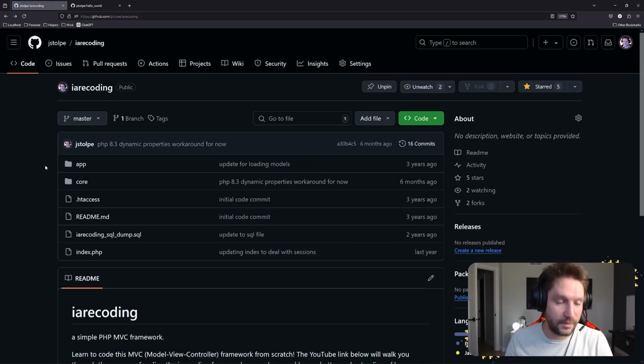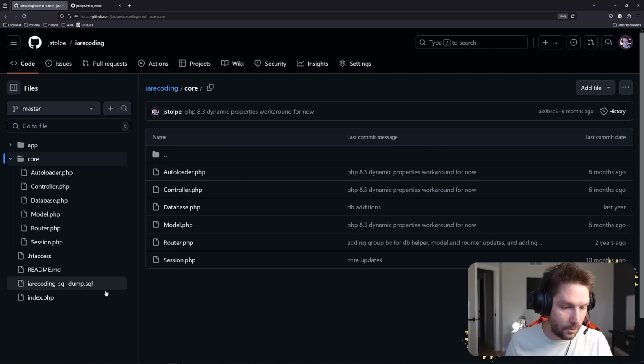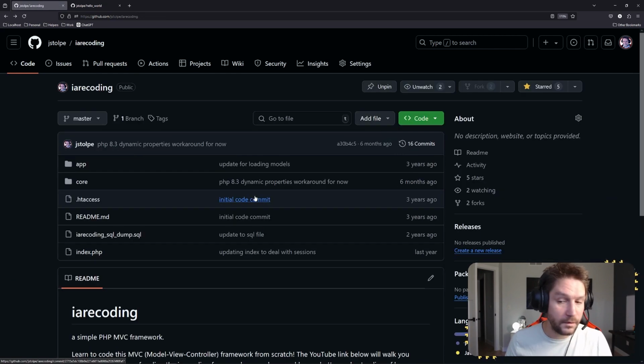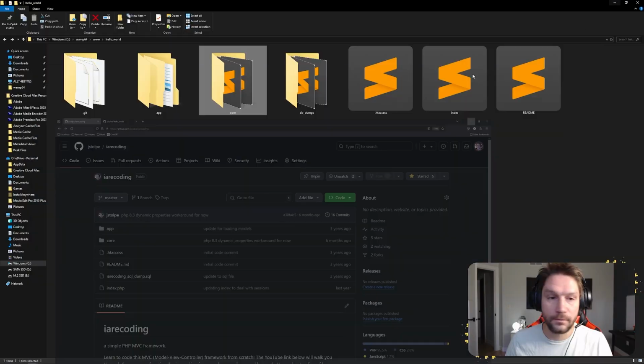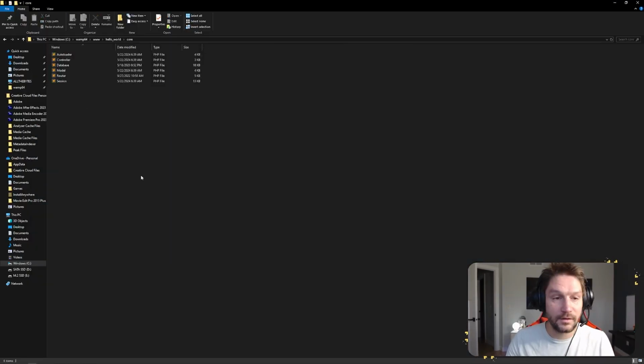To make sure our framework's updated, you want to come over here to jstolpe/ircoding. You'll see here in the core, we have the session.php file here. What you want to do is download this whole code base, and just replace the entire core folder, because that's how you update the framework. You'll get the most updated core files.